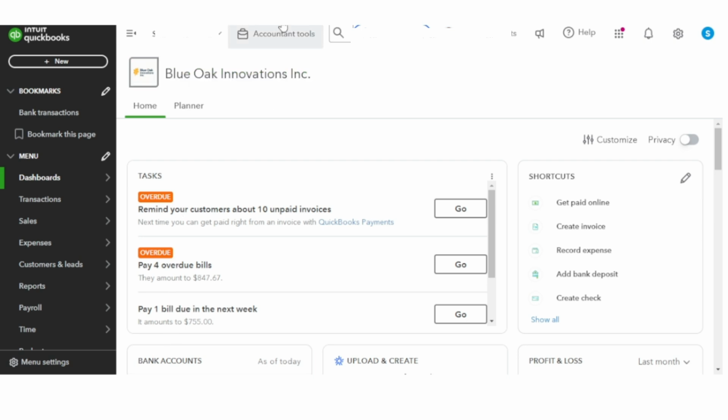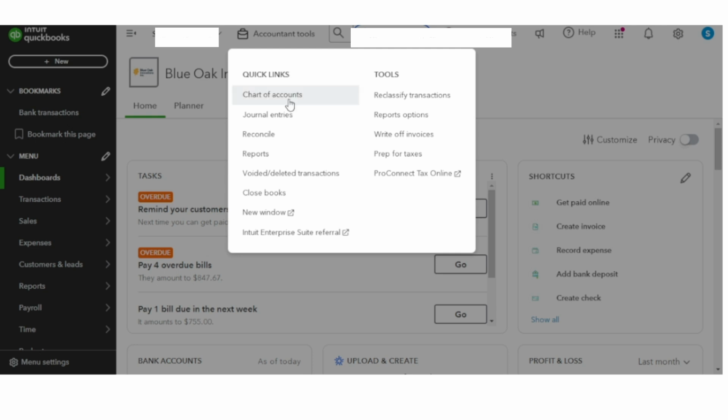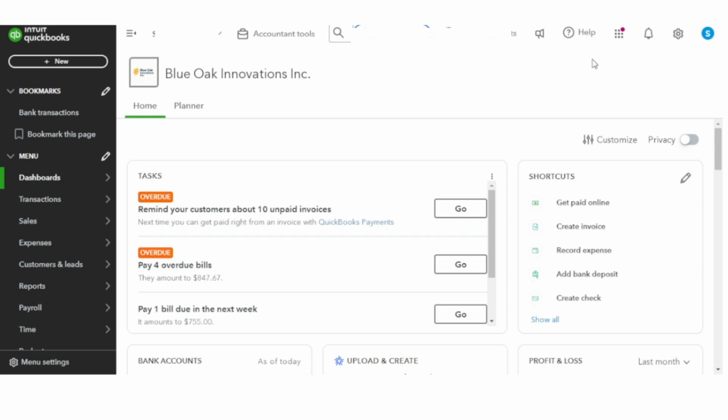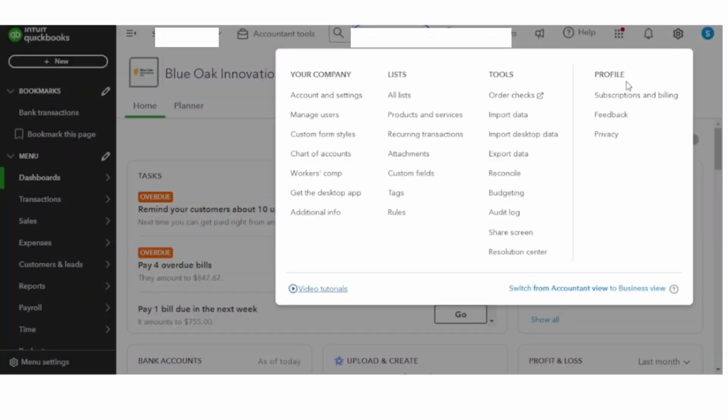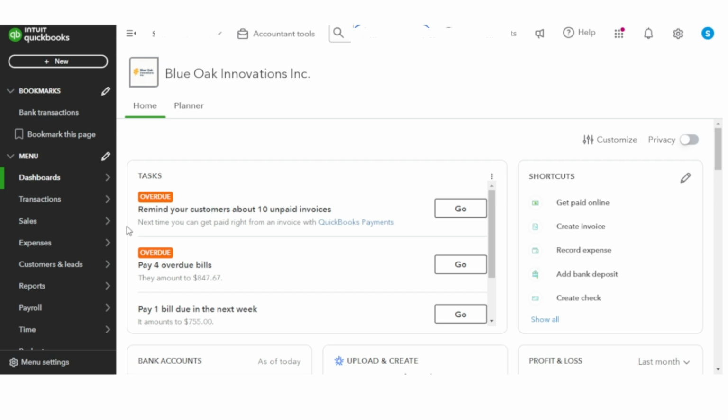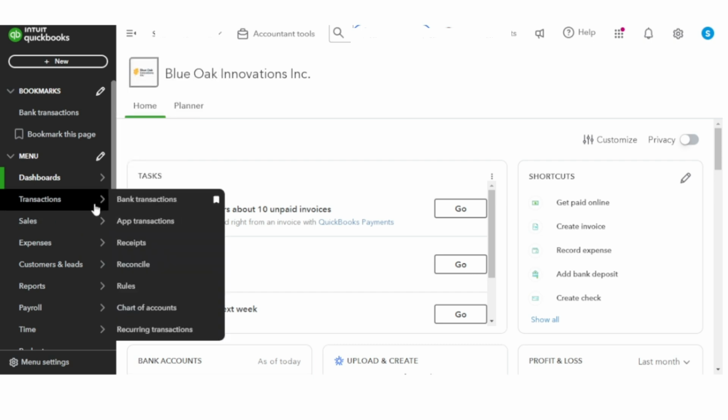First way, using account tools, click chart of accounts. Second way, click gear and again chart of accounts. And third way is transaction and again chart of accounts. Click chart of accounts.